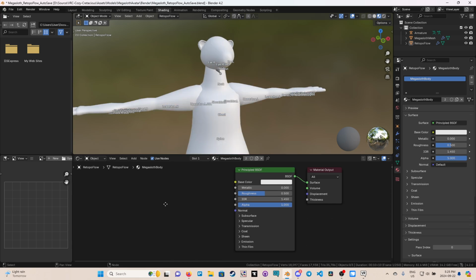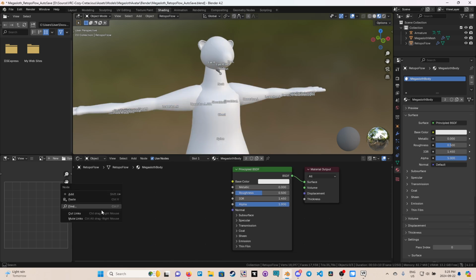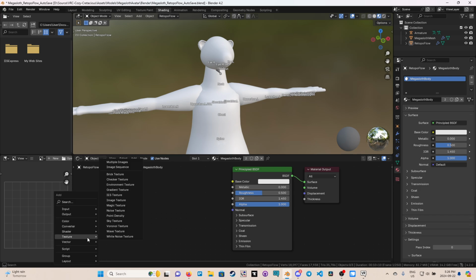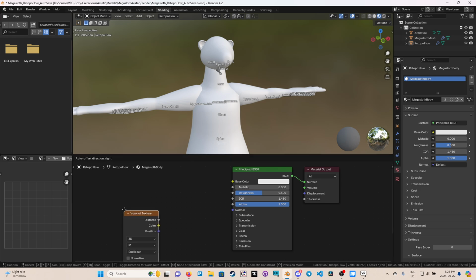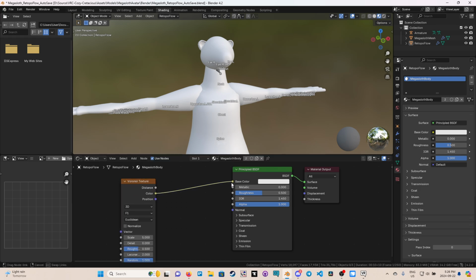Do you remember off the top of your head something fun that you've done? Let's just have some fun here. Yeah. We can make a texture out of a Voronoi texture. Let's see what it looks like.